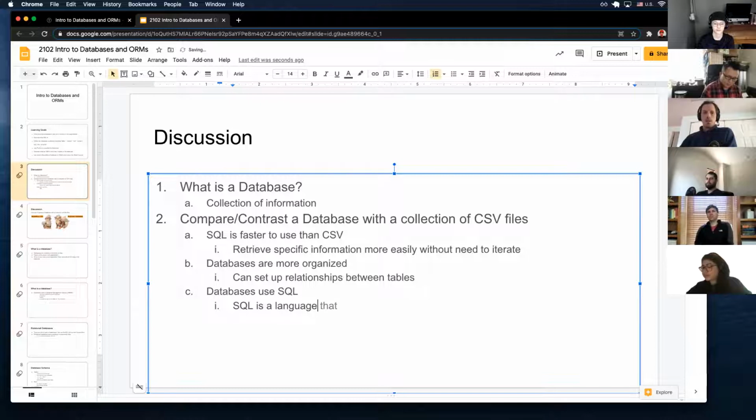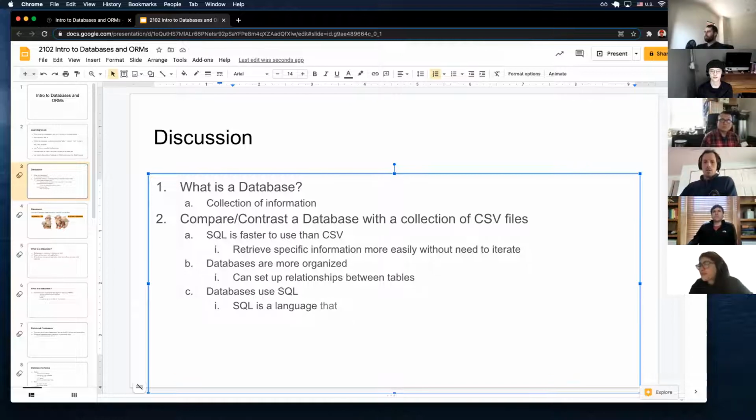Right. So CSV is just a text file. It's comma separated values, right? So we just have this file where we kind of dump the data in and hope that it's all formatted the way that it needs to be for us to interact with it. Whereas SQL is a language that allows us to actually communicate with the database, right? Yes, Joe.